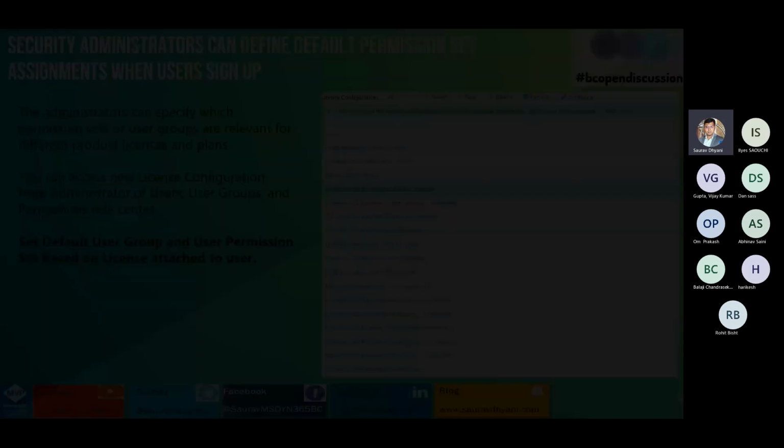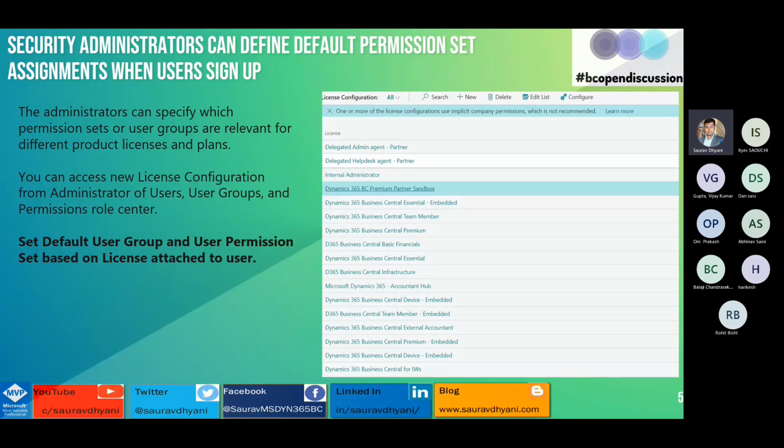Now, the next thing that we are going to talk about is specifically about customers or partners who have customers on SaaS. If you have SaaS customers, you would notice that this becomes a huge task and a problem for most administrators: which user gets what permission when they sign in. And it's even tough for partners because they also help the administrator set up permissions for every user.